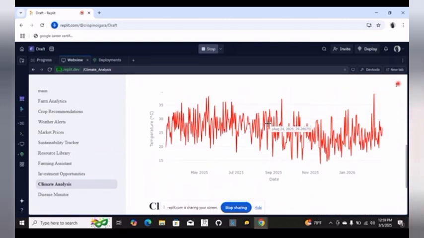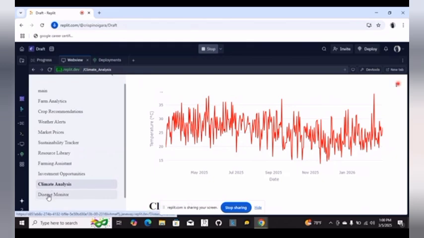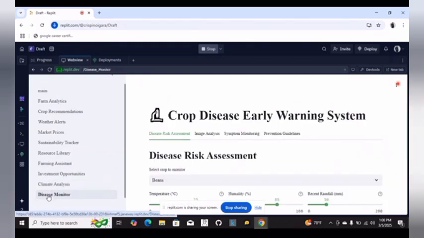You can see this September 2025. It's a good prediction. Let's say wherever we are. Okay, that's nice. We also have something called disease monitor, this crop disease early warning system.